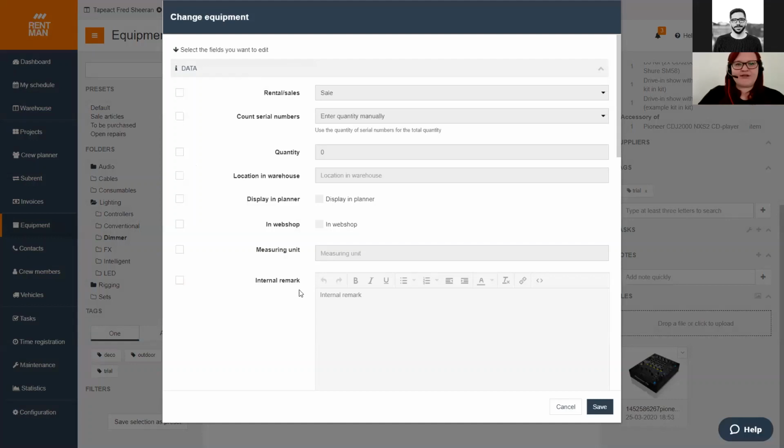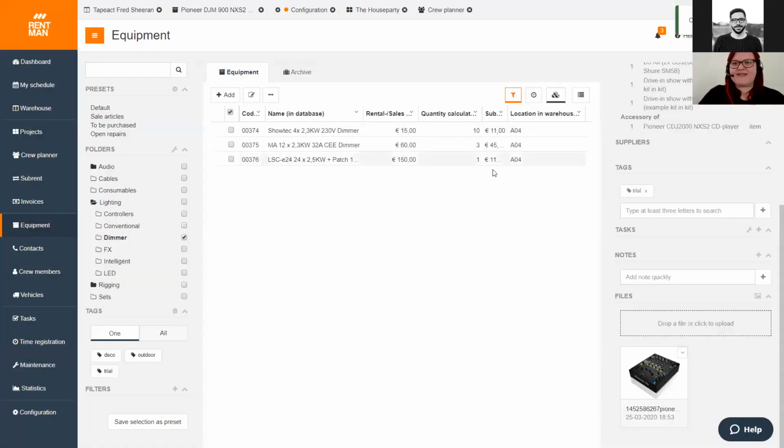So these are the areas that you can bulk edit for these equipment items. Of course, you can choose the type. You can also enter quantities if they should be displayed and added in the planner. But for this, we're actually going to change the location in warehouse, and we're actually going to move those to A4. Now we can see that location in warehouse has already been updated, so I didn't have to go one by one and edit these. I was able to do it all in one go.